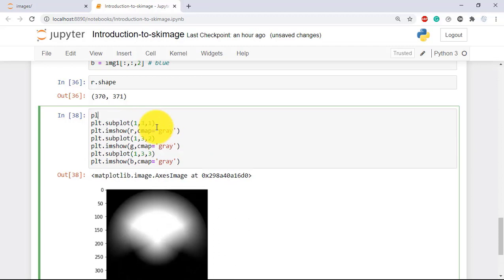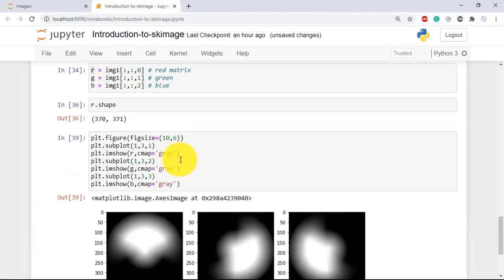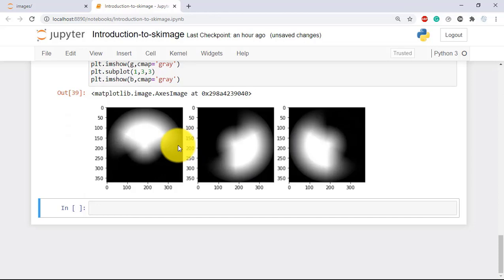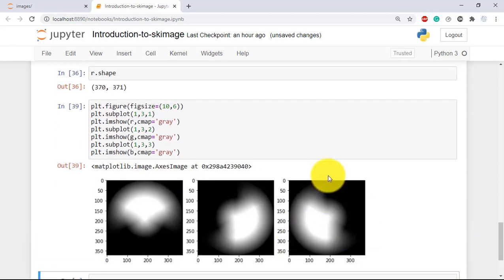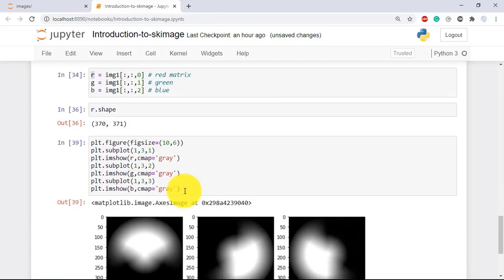And what I can do is plt.figure with figsize, let's say (10, 6), which is the figure size. Here you go. Now we can see that this consists of the red, this consists of the green, and this consists of the blue. That's the information about the blue in this. So if we combine all three, you will get this. So that's what we can see.